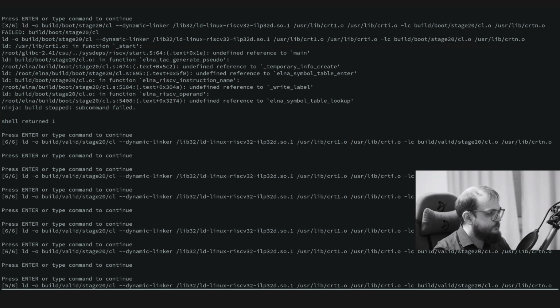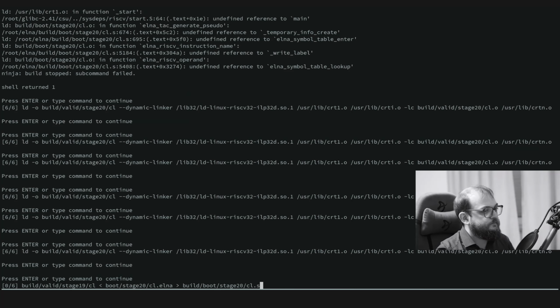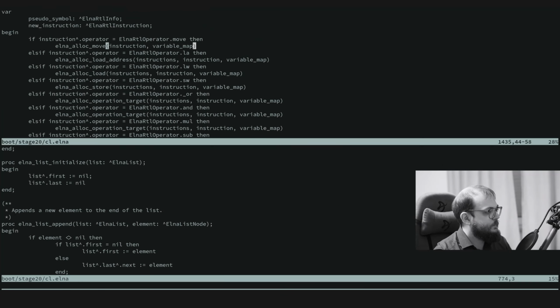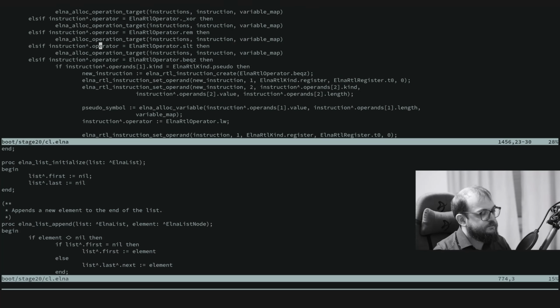And that would mean that I can replace this stuff then. So allocation move and instruction and variable map. Both local variables are probably used here. Yes, exactly. The pseudo symbol and also this new instruction.